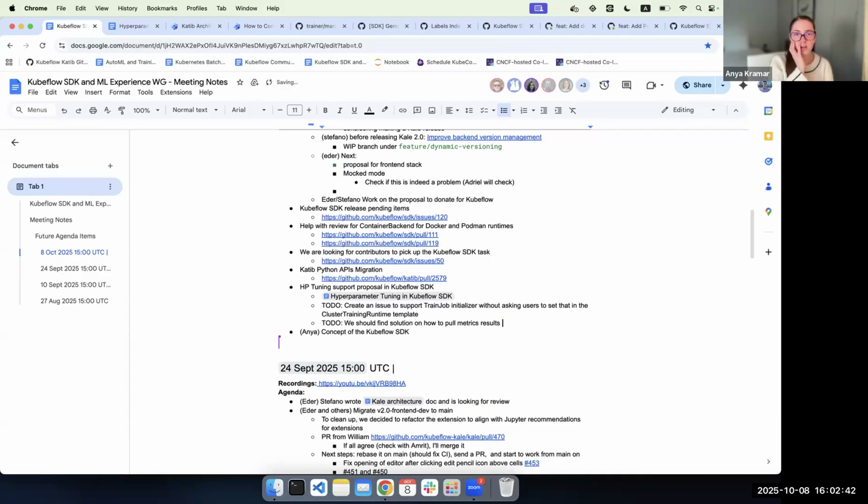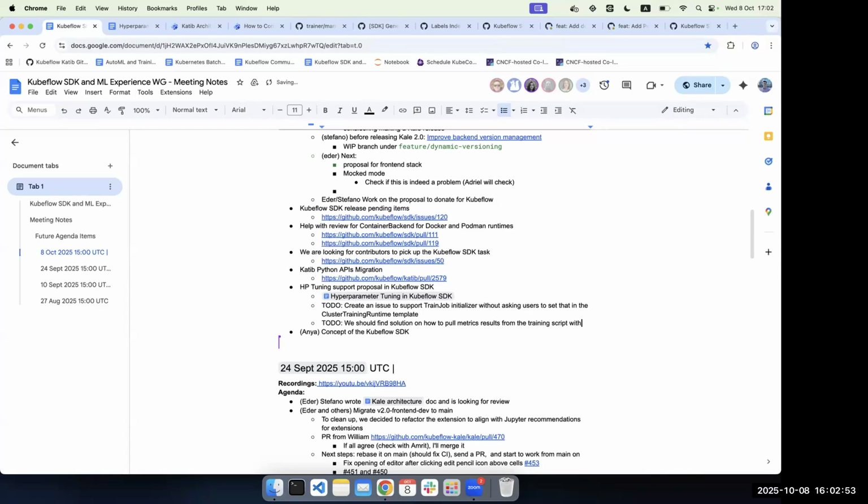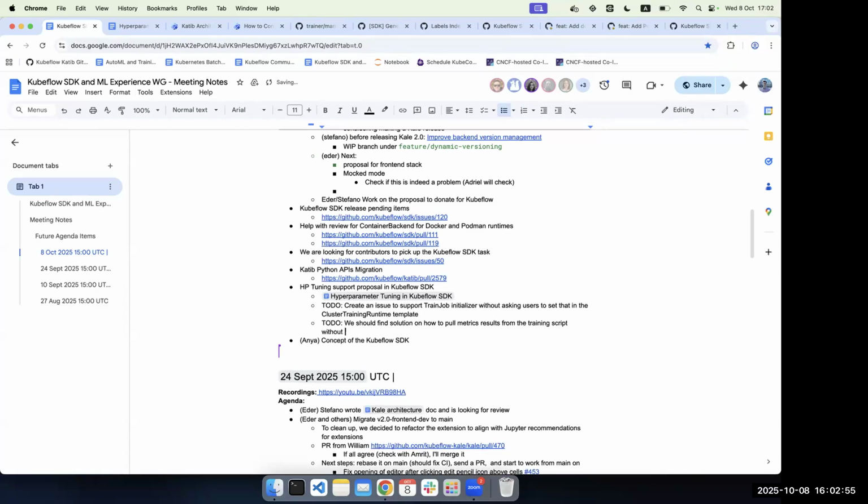I'm basically wondering whether experiment tracking, like MLflow integration, will be helpful in this case. Yeah, it's a good point, Anya. You're right. It touches also on that part as well.